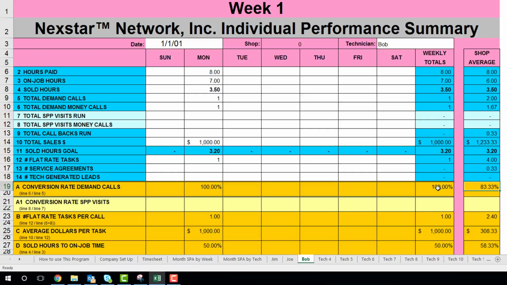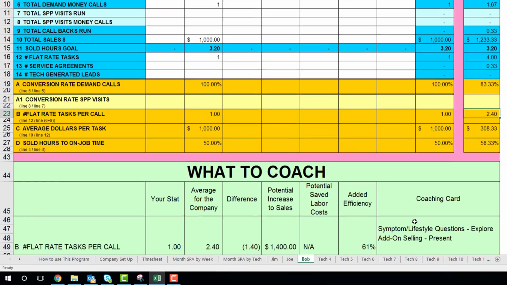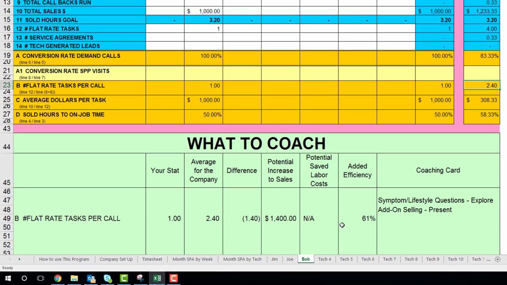So Bob doesn't need help on conversion. He converted the call. However, he had 1 task per call. The company average is 2.4. So what am I going to focus on with Bob? I'm going to focus on task per call. It's going to spit it out right here and tell us. And we're going to focus on the explore step, the add-on selling and the present step. Is he asking the right symptoms, lifestyle questions? Is he asking questions, period? Is he uncovering findings?